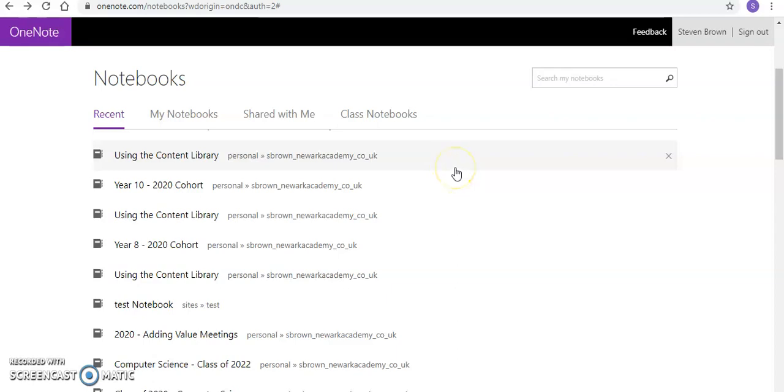This video will guide you through how to use OneNote Class Notebook to set work for students remotely and how to view their completed work. The first thing you need to do is visit OneNote.com, and when you load that page you should be greeted with a screen similar to this with all the notebooks that you're currently part of.